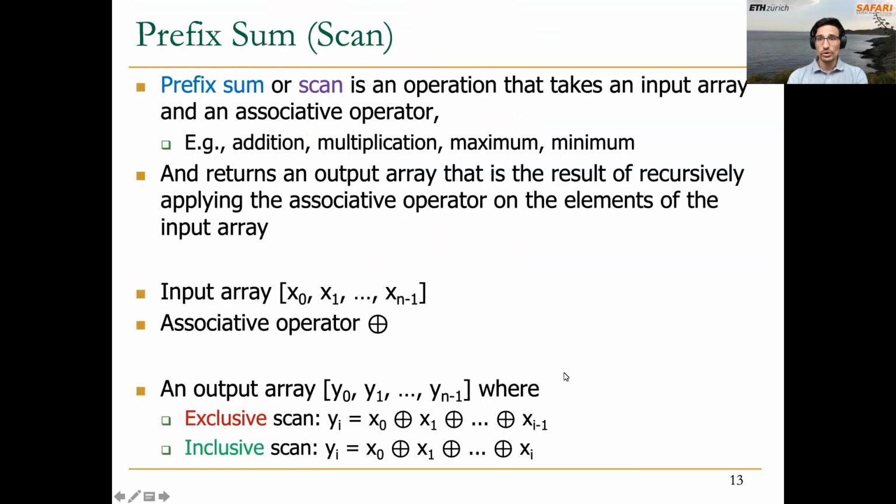After that, we covered prefix sum or scan, an operation that takes an input array and an associative operator and returns an output array that is the result of recursively applying the associative operator on the elements of the input array.